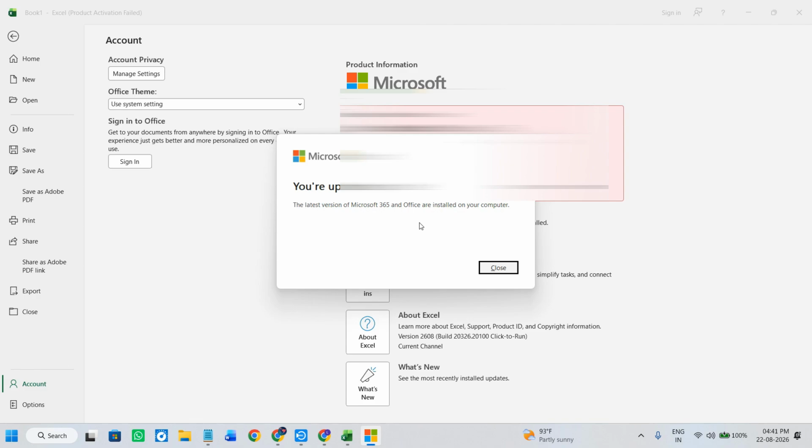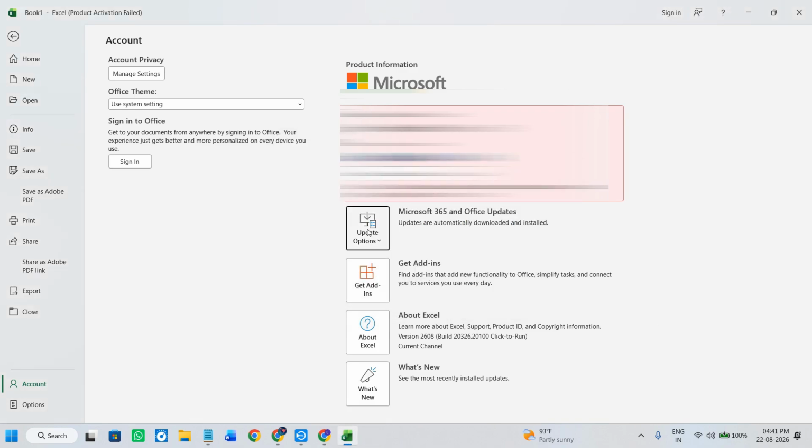Now here is one important thing that you need to understand, that Office 2010 reached end of support on October 13, 2020. This means that there are no new security updates and no technical support for Excel 2010 in 2026. So you can install the updates that were released during its supported lifetime, but there are no current Excel 2010 updates being released today. If there is any update, it will be basically shown over here.